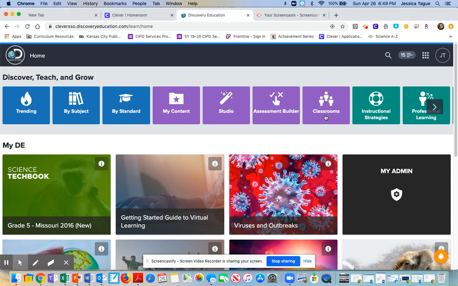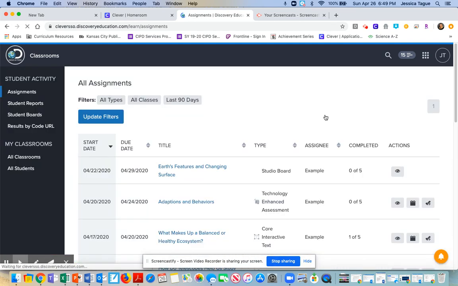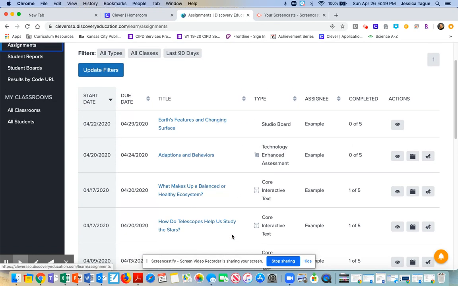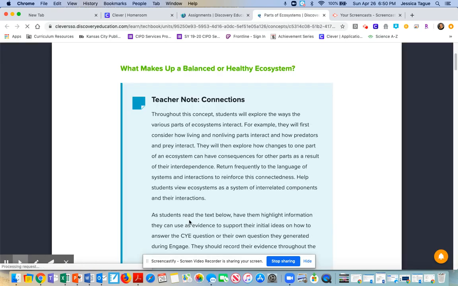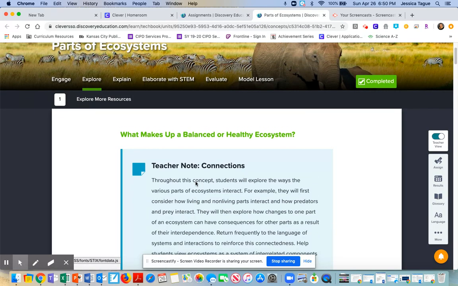So we're going to come over to Classrooms. And from Classrooms, we're going to see our list of assignments that we've assigned to students. To score constructed response, those written items that students have responded to, we're going to click on the actual title of the assignment. So we're going to click on this, What Makes Up a Balanced Ecosystem? And this is going to take us to the Explore page of this concept in the tech book.